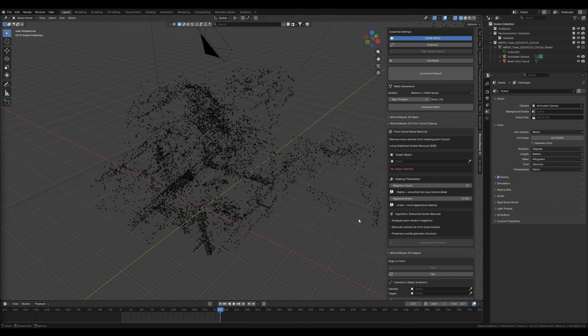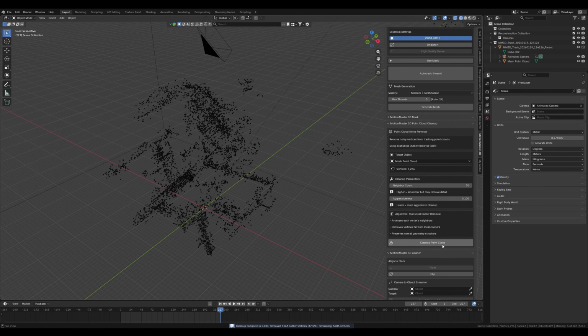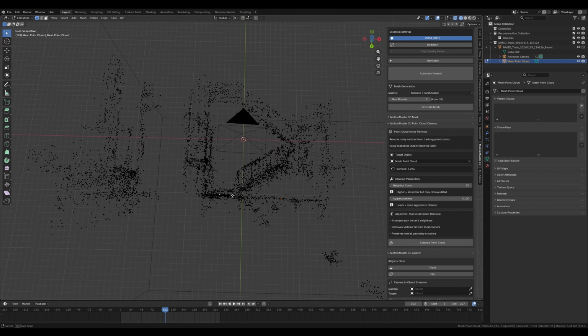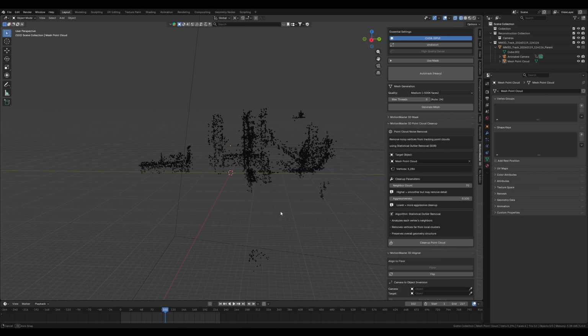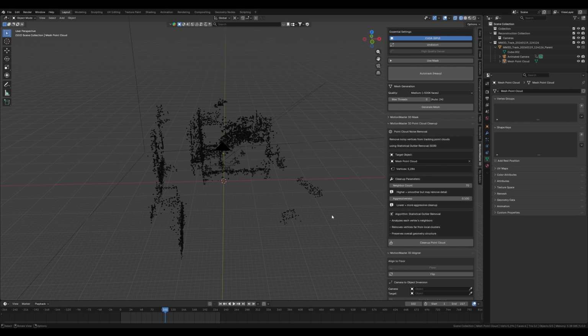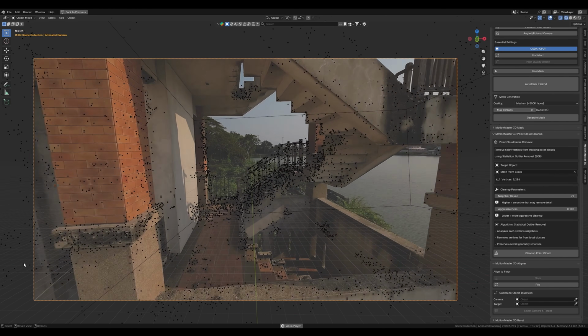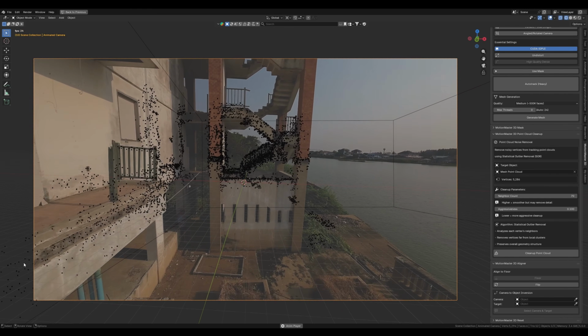We'll start by cleaning up the point cloud a little to get a clearer view of the result. Then I'll select a few vertices in edit mode, snap them to the floor, and flip the result to align it correctly. And now, with the background video added, we can see an extremely stable track.